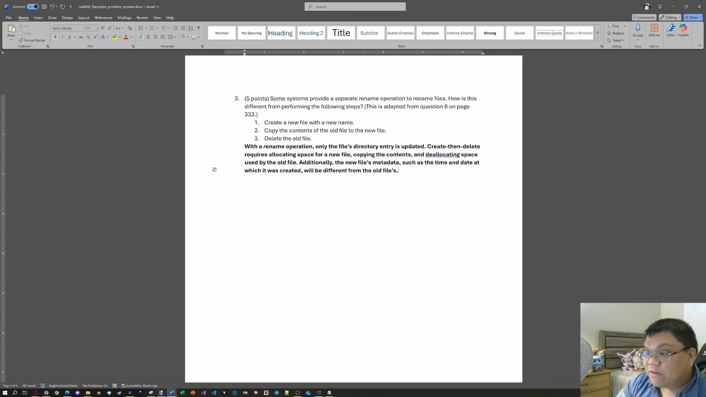So, if you go through the steps of renaming a file, you preserve all the other metadata that was associated with the file. If you create a new file, copy, and then delete the old file, now you have a new file with completely different metadata. That's the other difference with renaming and create then delete. So that's the answer to that question.